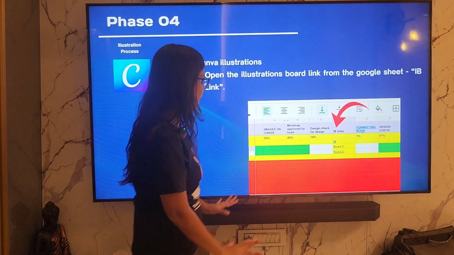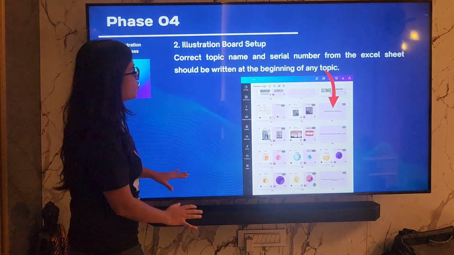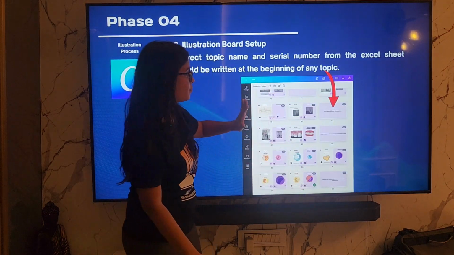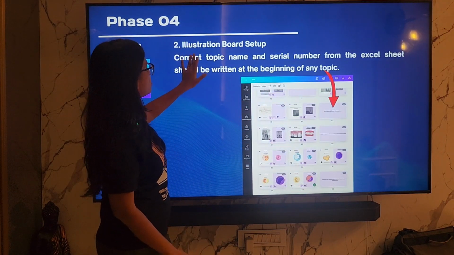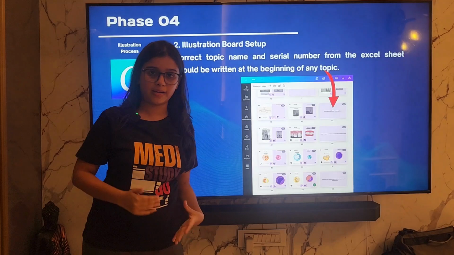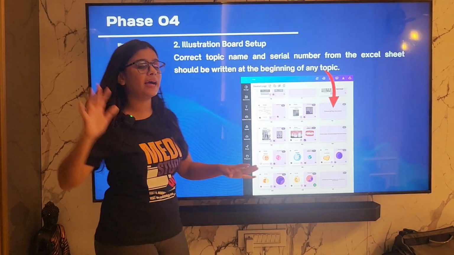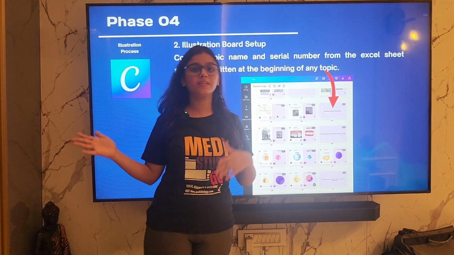What happens on Canva now is that you will be able to see an illustration board. Now the illustration board is already set up for you. We will provide this illustration board for you, and it has two sides. We call it the white side and the purple side.